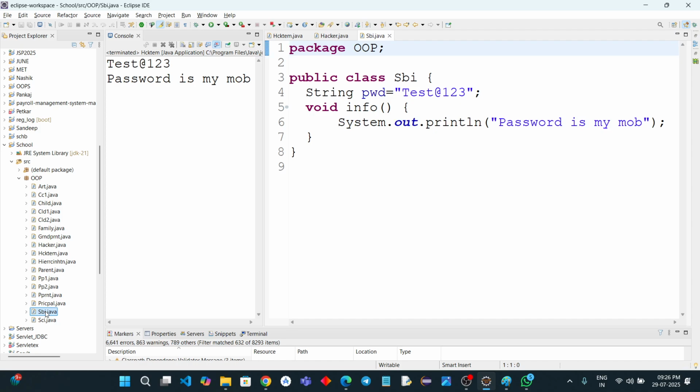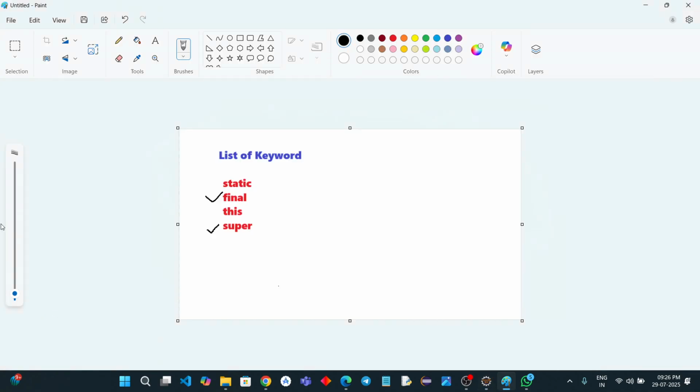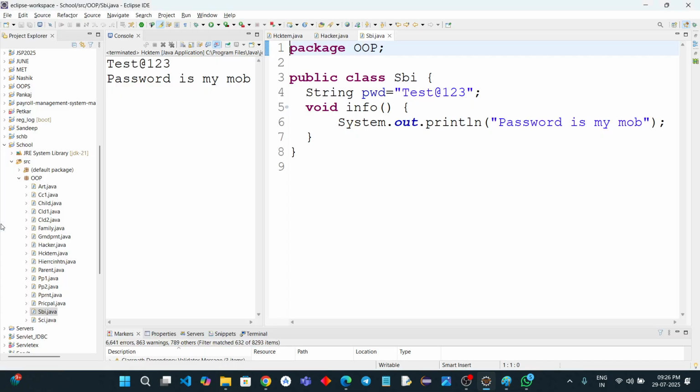But if this is the situation, then no bank should use the Java language. But the current situation is very opposite. Every bank is using Java. Why? Just because there are some powerful keywords. With the help of this powerful keyword, you can protect this class from getting inherited.